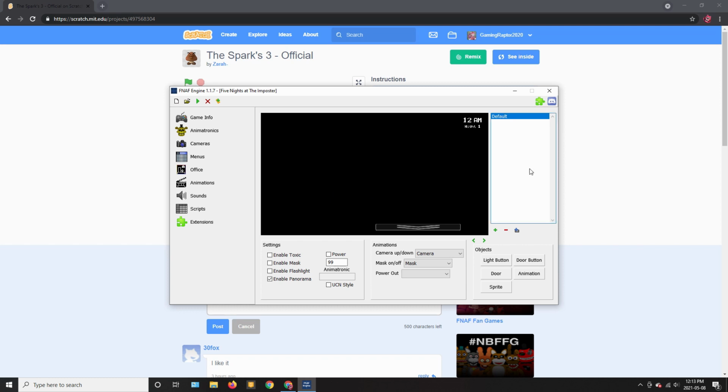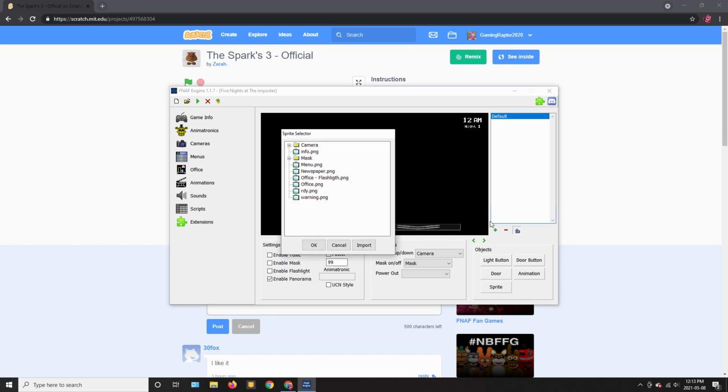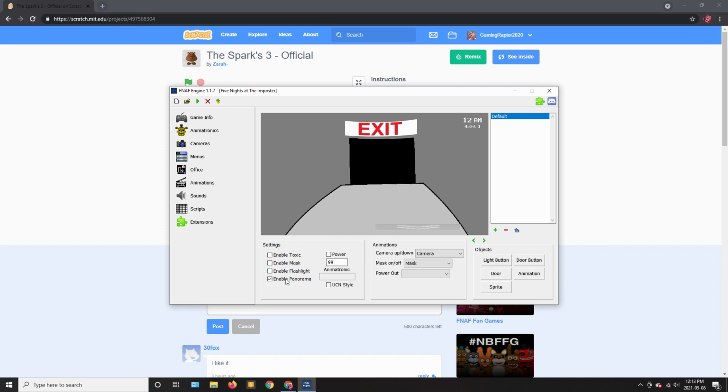Okay, so the next thing you're going to want to do, you see default here? You're going to want to hit this thing, and you're going to import your main default office, like what it looks like with none of the flashlights on, none of the doors closed, no nothing, just your plain office once you first load in. So I'm going to load up mine. And I highly recommend turning off panorama. It just makes everything look better.